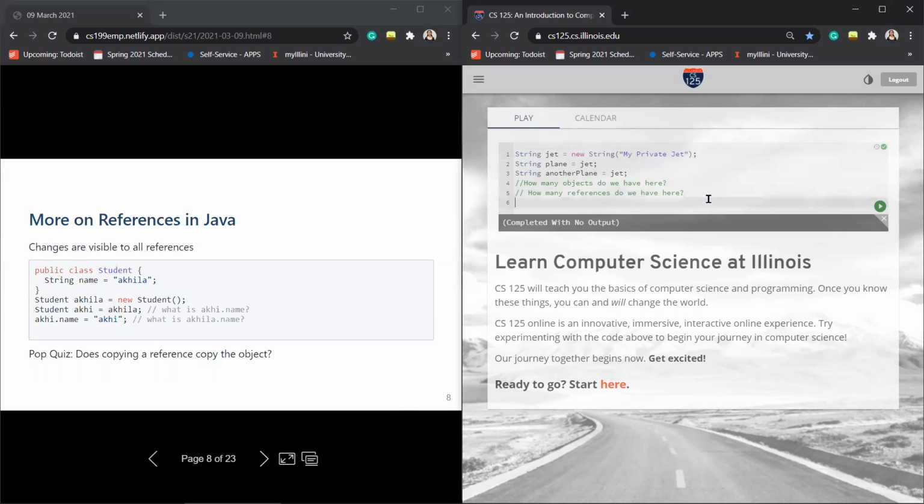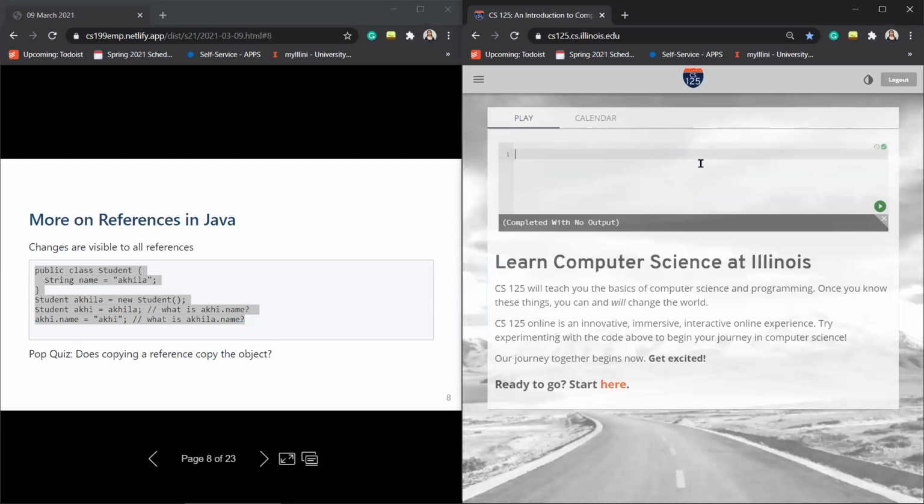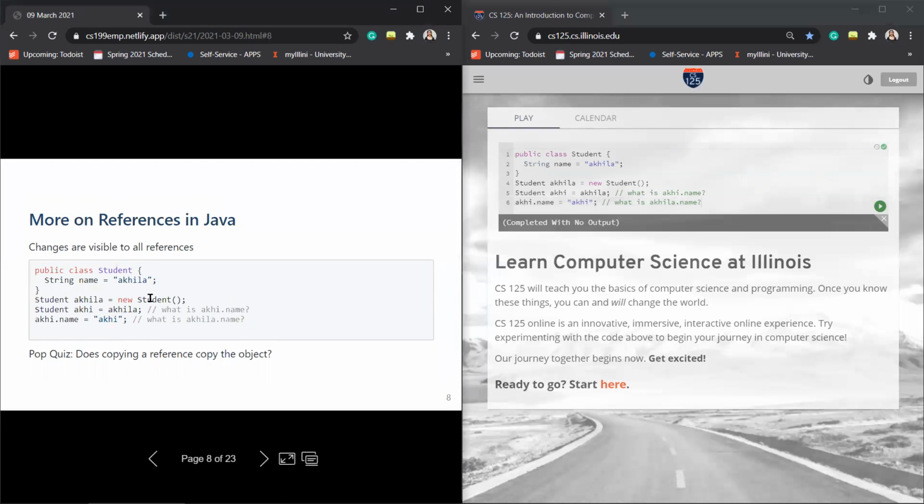So some more stuff about references. If you change the underlying object of the reference, then all of the other references, or all the other variables that point to that object, will also see that same change. If you have a student and you change the value of that student's name, and you have another reference to that first student, then that will change the value that the second reference points to.